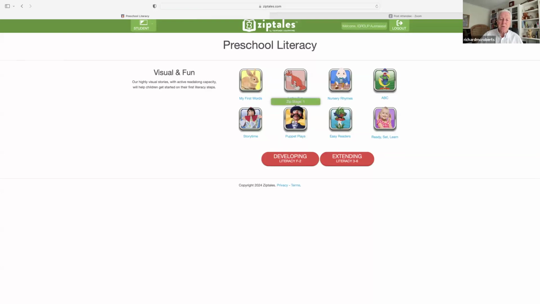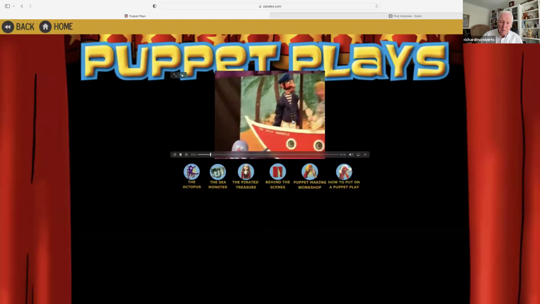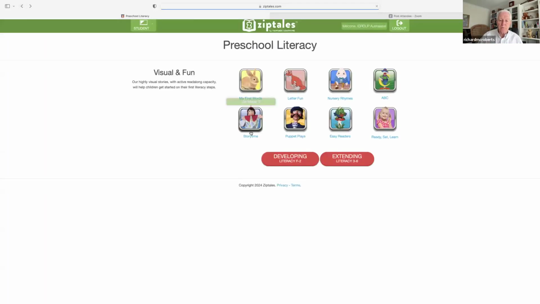Puppet Plays is a series of puppets, again with live puppets, but I'll just pass over that. Easy Readers I'll come back to, and Ready Set Learn is a little bit of curriculum, so I'll pass over that. All right, so that was preschool. So that's all material for kids from 2, effectively 2, 3, up to 5, 6, etc.